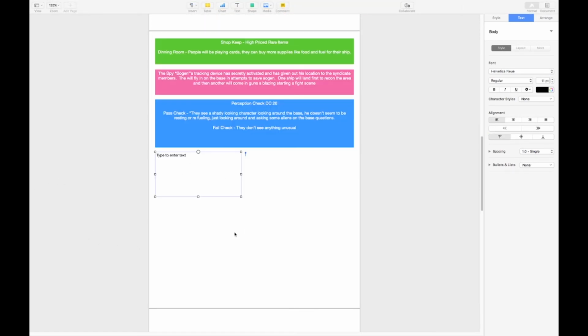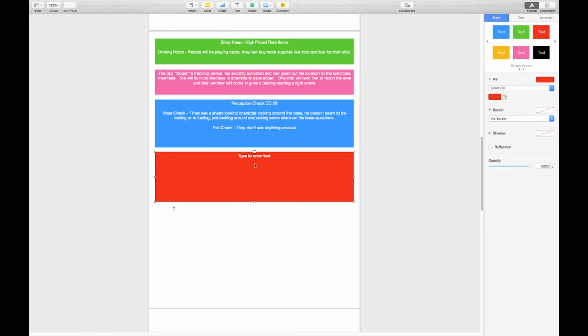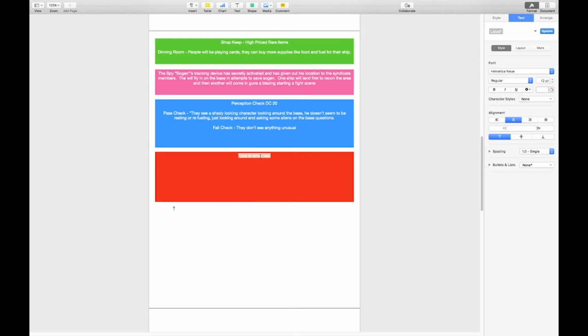Okay, so next I'm going to be adding in a red text space. And I use these for fight scenes. So a fight scene is going to start after a while. They have time to look around the base, buy things. This spy's friend is going to come and do recon. They'll have time to do perception checks and see if they notice anything weird. And if they don't, then this will happen.